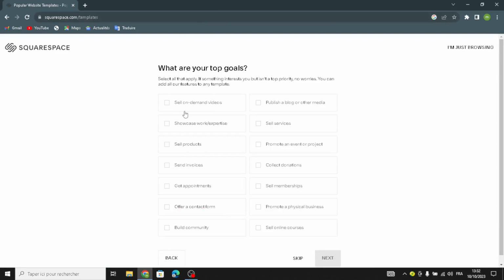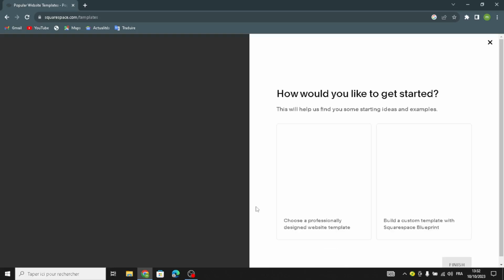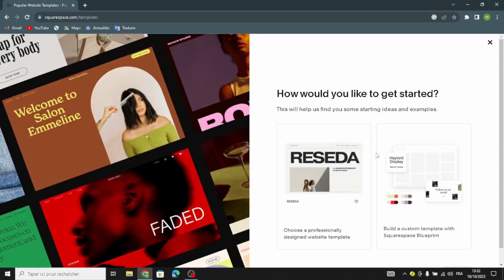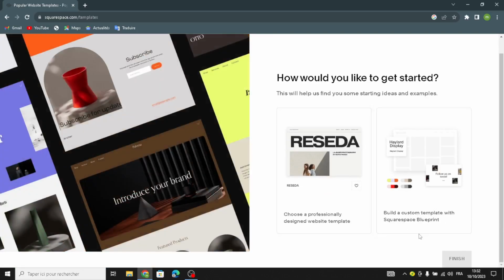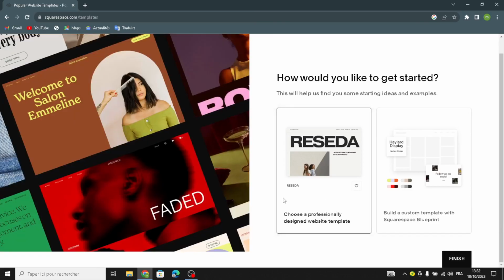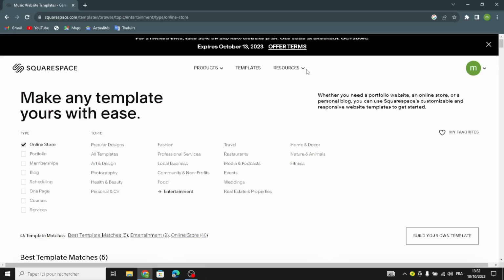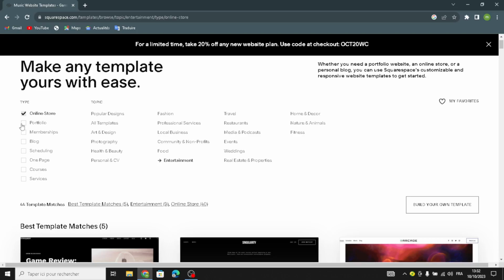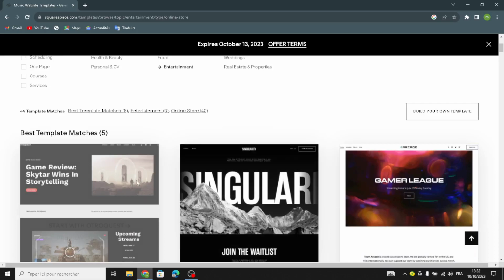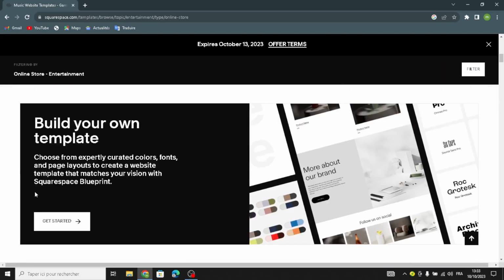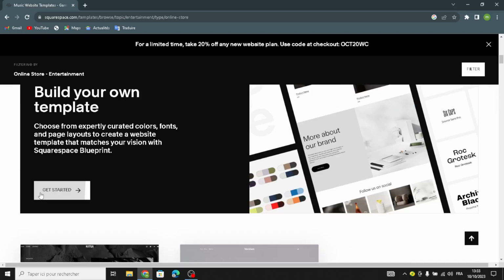What are your job goals? Sell products. Now let's continue. How would you like to get started? Choose a professional design website template or build a custom template with Squarespace blueprint. So let's choose this. So the type is online store. Now you can choose one of these templates here if you want, and you can build your own template. So let's get started from here. Now let's go.